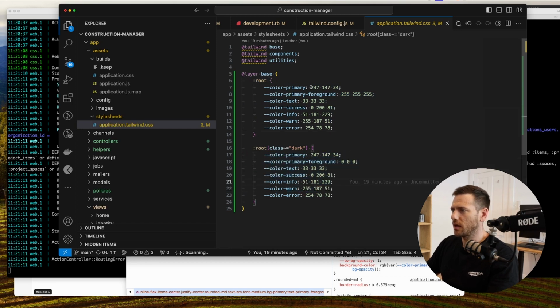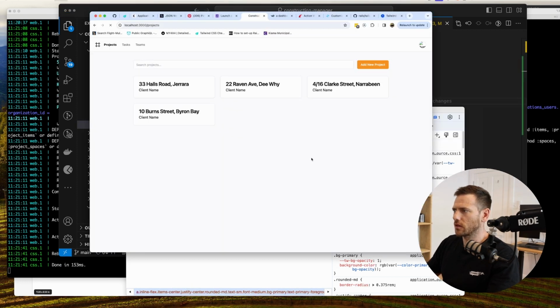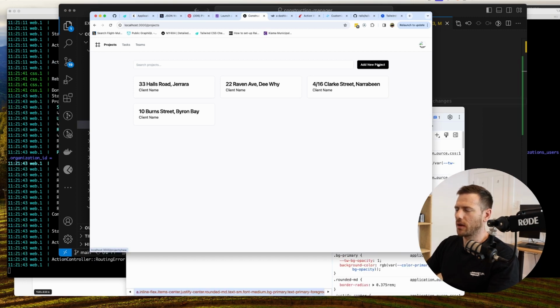So primary color for foreground. Primary color I'm going to just make black, right? And then for the foreground, we're going to have white. So I'm not focused on black. There we go. So we've got a black button.